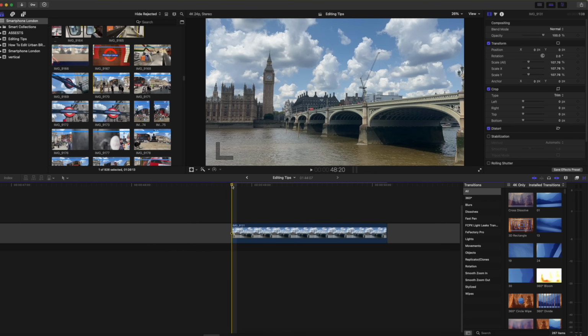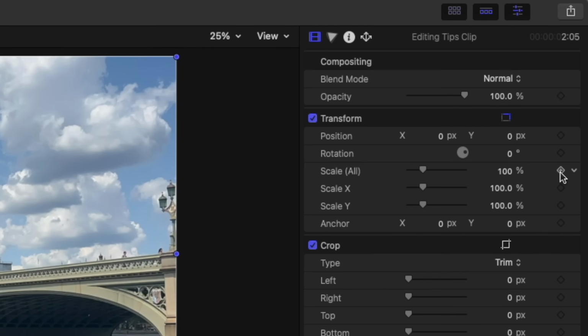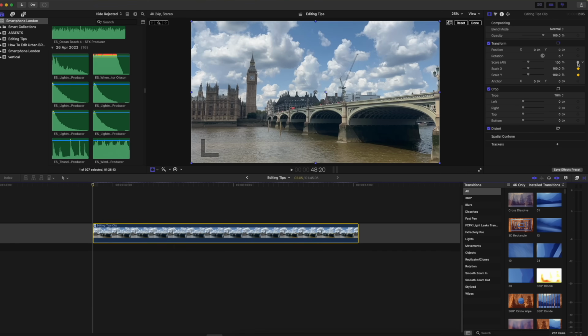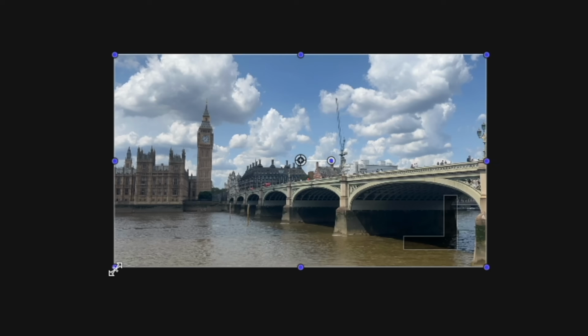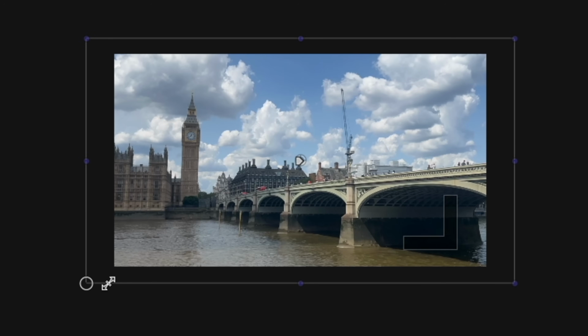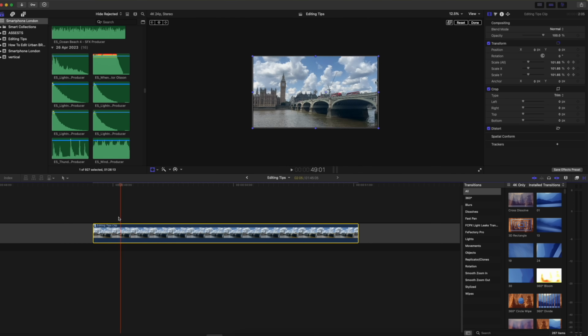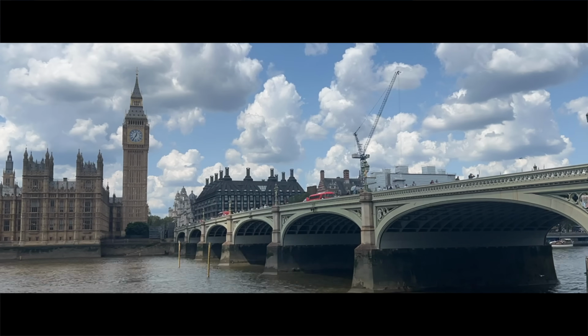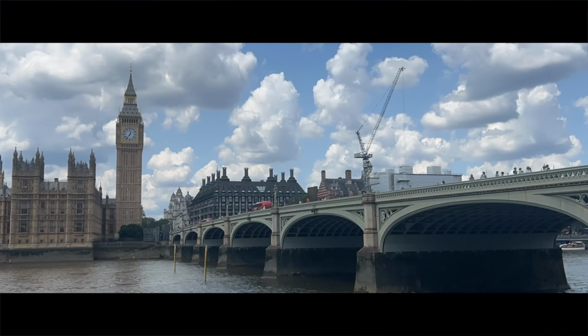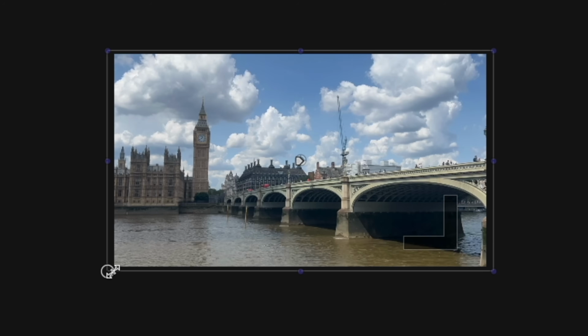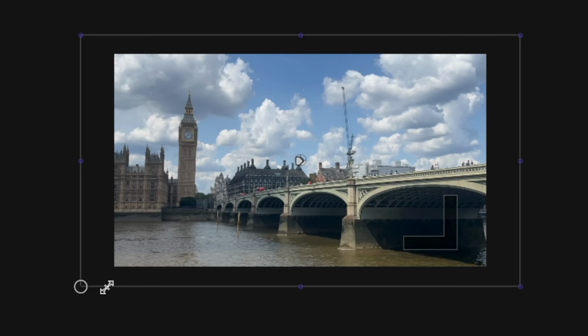The first way is by adding keyframes. For this, simply select your clip and add a keyframe at the start. I'm going to start with my scale at 100%. I'm now going to skim to the end of the clip like this, scale this up to 115% and add another keyframe. Now when we play this clip back, it starts at 100% scale and then zooms in to 115%. You can of course scale or zoom in as much as you like.